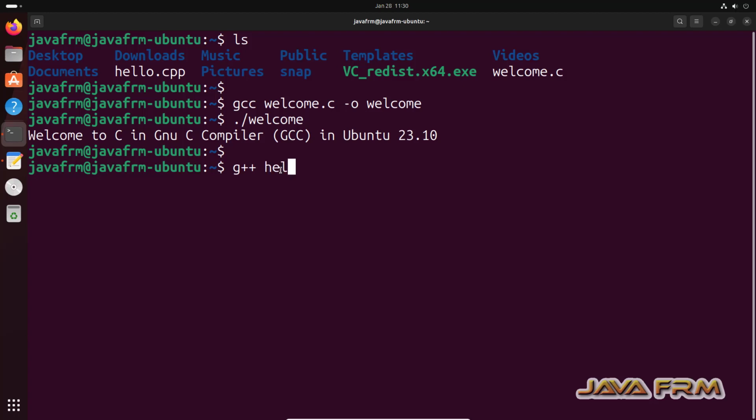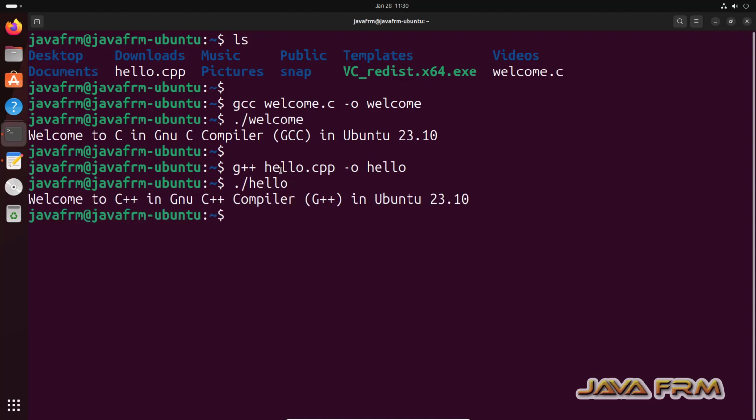Now let me show you how to compile and run the C++ program. Yes. So C++ program compiled successfully. Let me run that. Yes. So output is printed successfully. So this is the way we need to compile and run C and C++ program using GCC compilers.